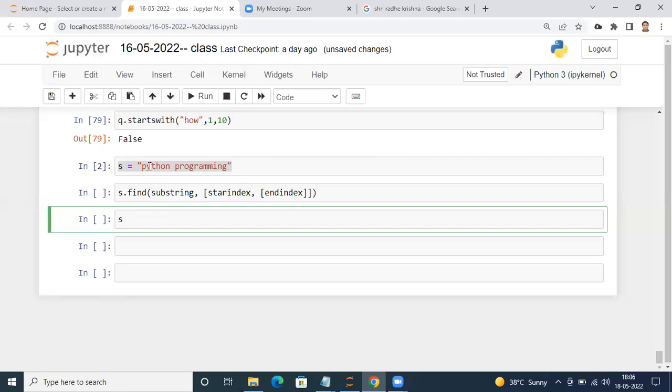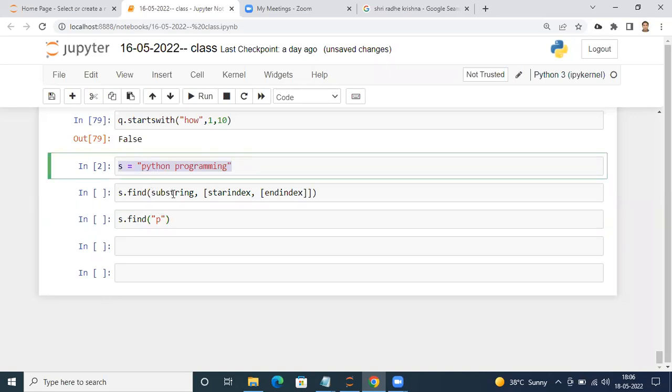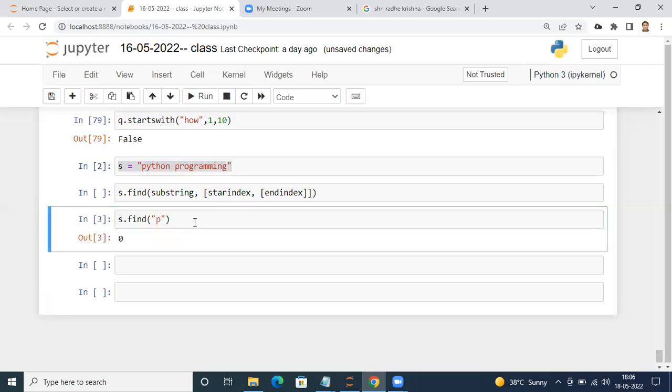Let me explore. Suppose in the same string, Python programming, I want to search the index of p. So I put s.find, meaning I want to find the position of p. The substring this time is p. It will traverse from the left-hand side, and the first time it finds the p, it will return its index. What position is it, everyone? First position. So what is the index of the first position? 0. So it should return me 0.